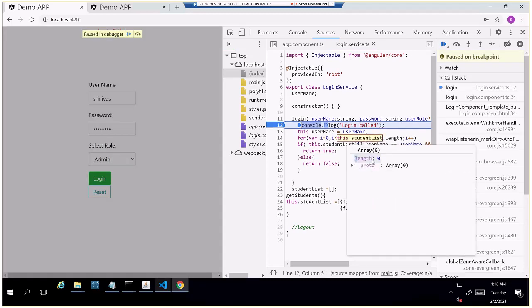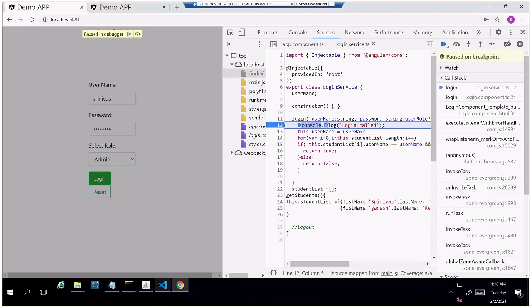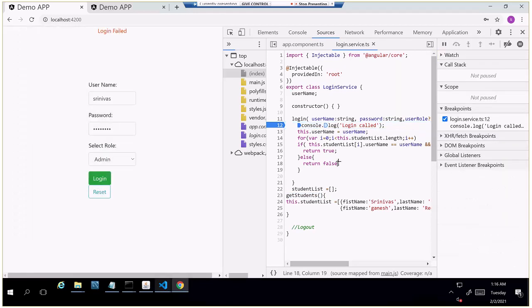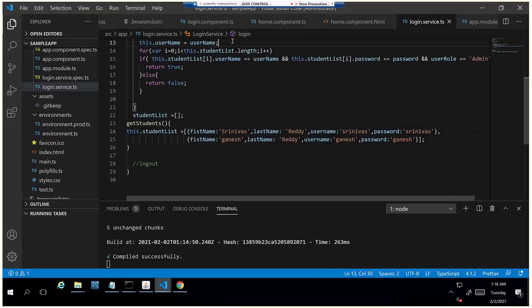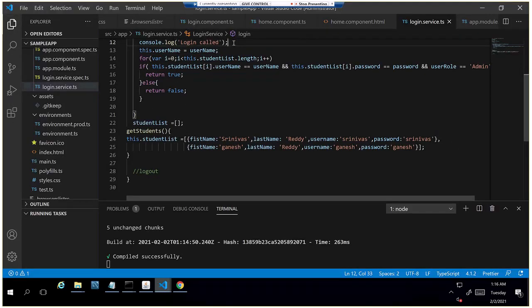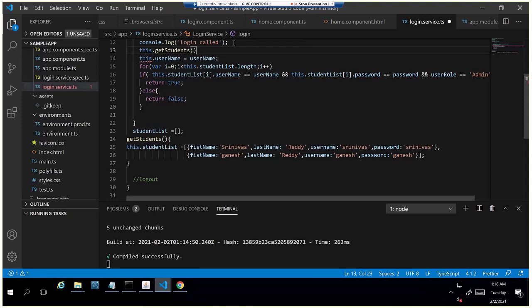The length is 0. If I call this get students method here in the login method, then these two values will be saved inside the student object. So what I'll do is I'll call this method here. So far it's fine.